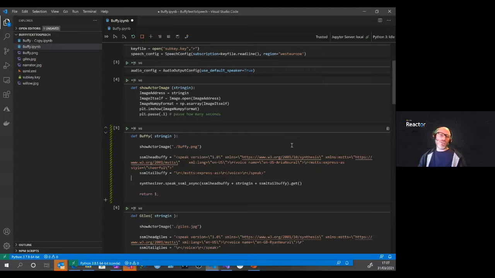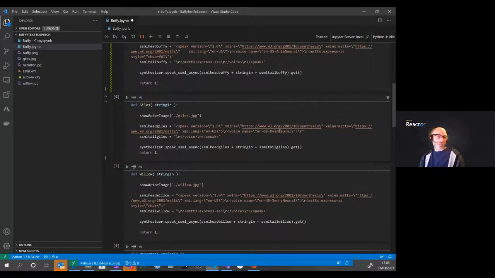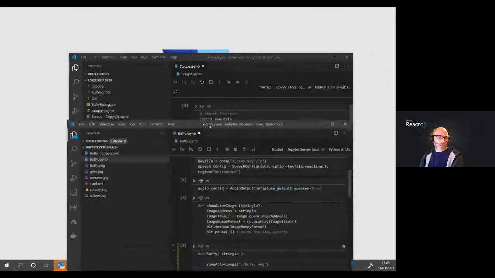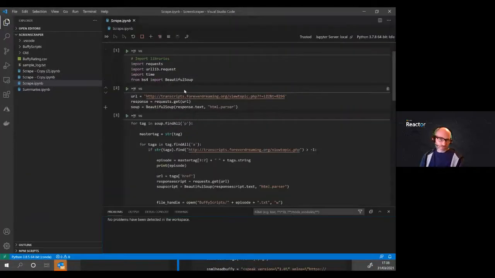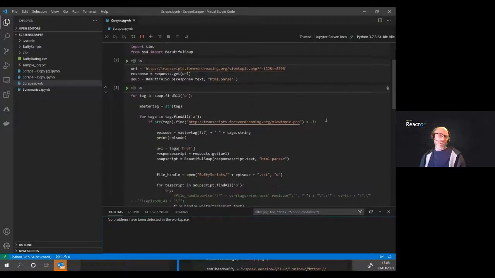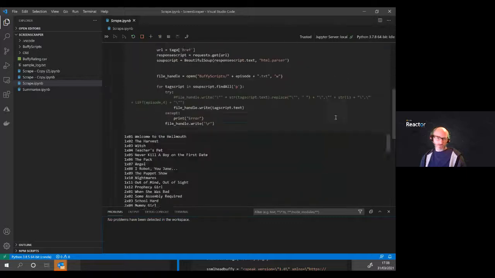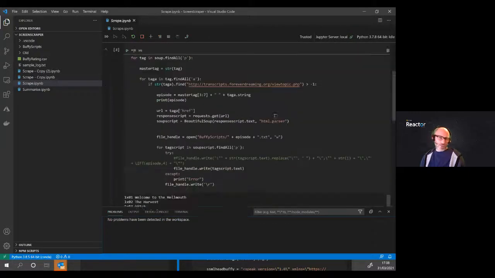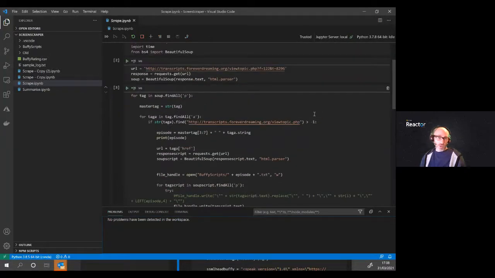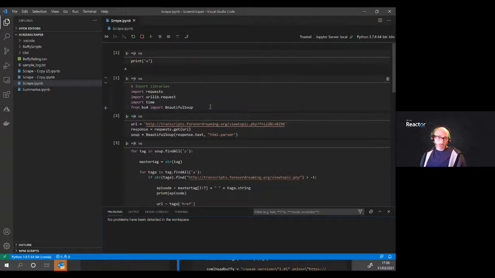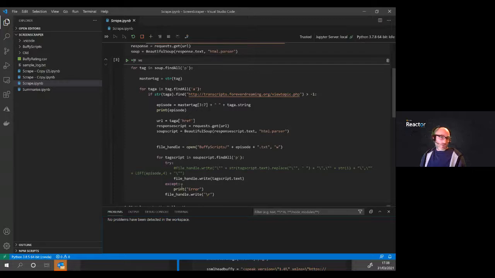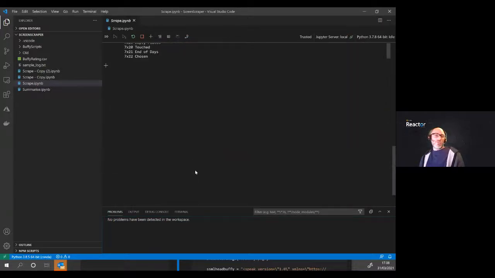So take these, download them, and then I have scripts to work with, which will form my training and testing data. I'm showing the wrong thing there. This is the script scraper. Transcripts.foreverdreaming.org. I'm pointing out that site because we're borrowing the scripts from them. As you can see, very simple. We use urllib, the Python library, and Beautiful Soup, run through, bring all those scripts out, and then we have all the Buffy scripts.